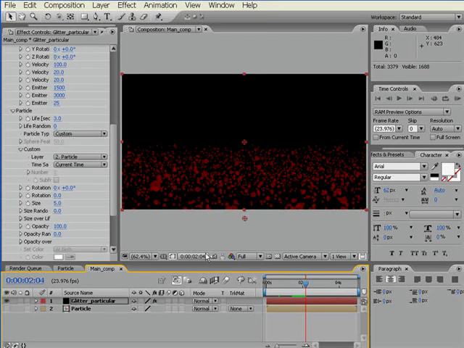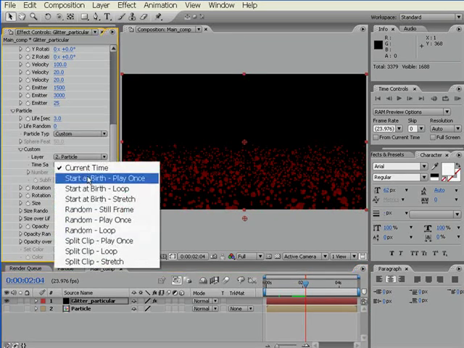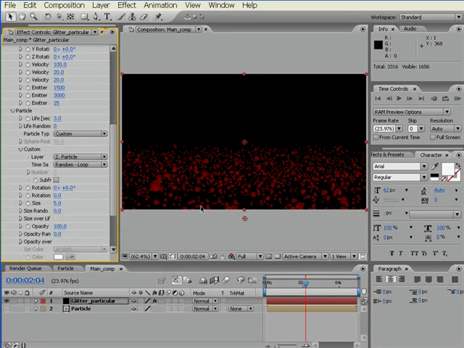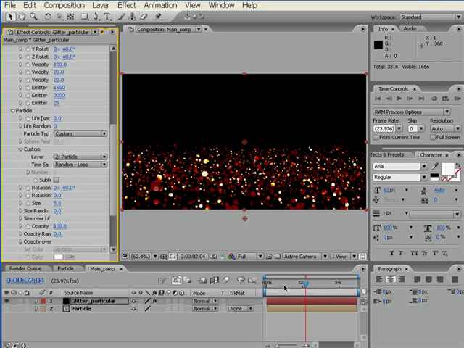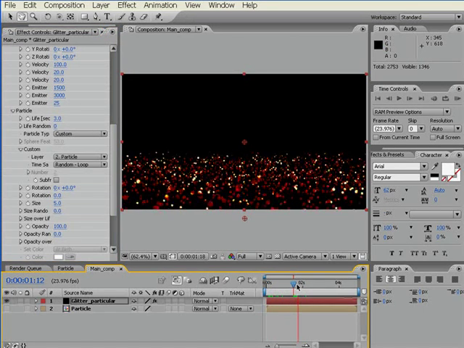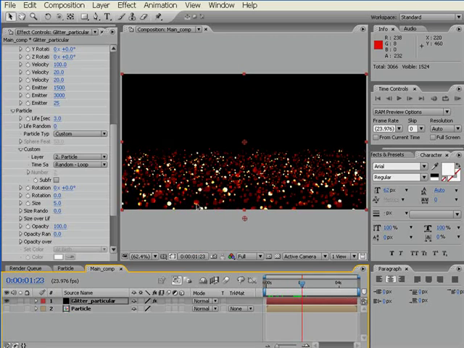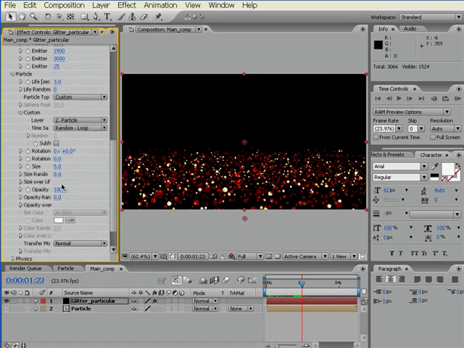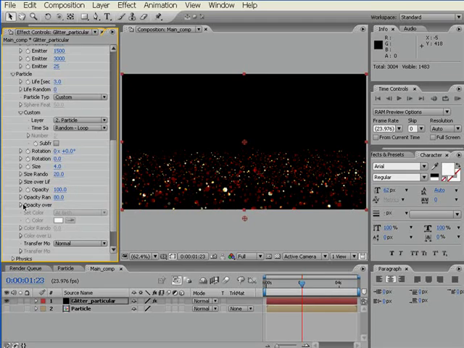The easy way to fix that is change the time sampling from current time to random loop. So now it'll randomly grab a piece of the 5-second loop and apply that to each particle in a random pattern, which is where we get our glitter effect from. Looking pretty good so far. Now we need to adjust a few other settings. I'm going to dial down the size of each particle to 4. I'm going to bring the randomized size up to about 20. And I'm going to change the opacity random to 80, and that looks good.